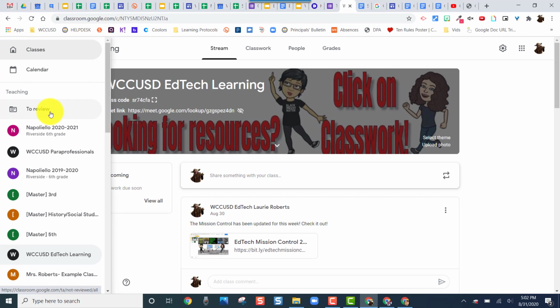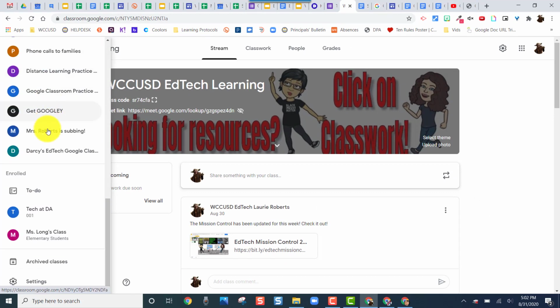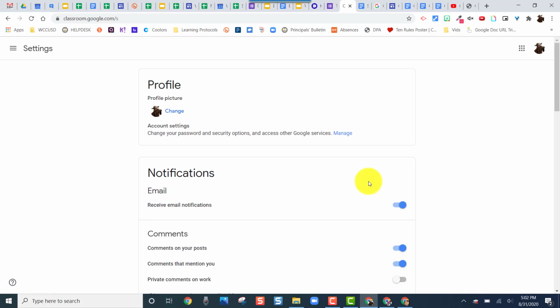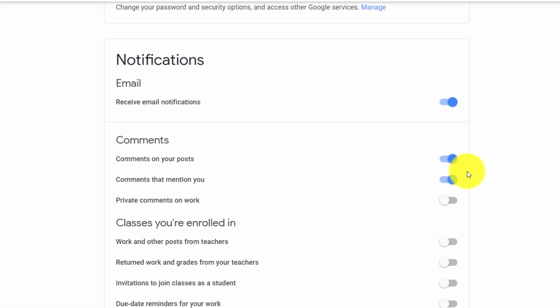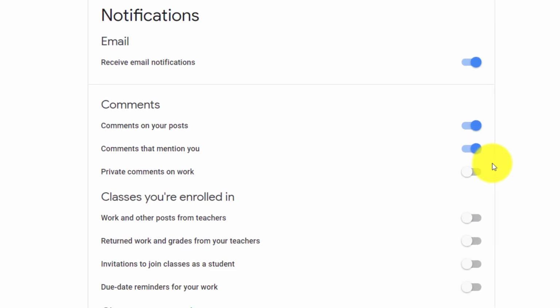And I'm going to scroll all the way down to the very bottom of this list, all the way to the bottom. Here I go. And all the way at the bottom, the very bottom, is settings. I'm going to click on settings. And here are the notifications. Now this is talking about all of your classrooms, but they do have it broken up into groups.